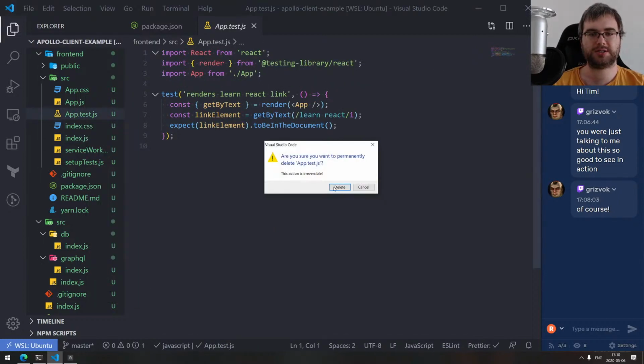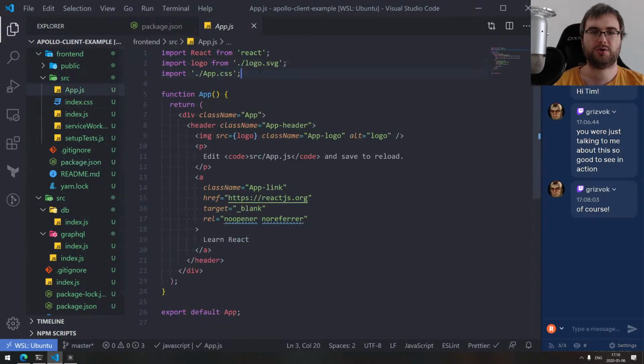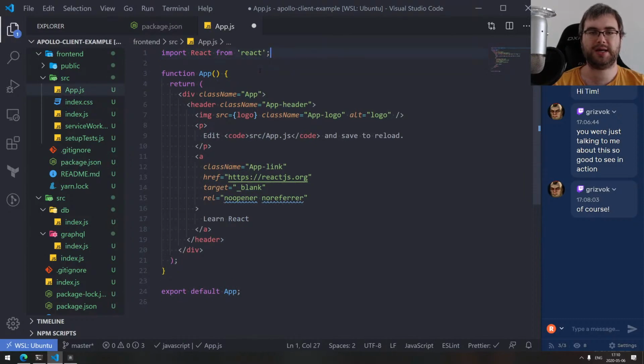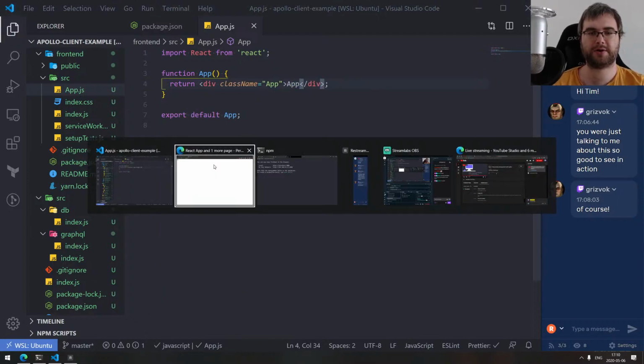We don't care about the testing right now. We don't care about this thing. So, okay, we don't need that. We don't need that. Okay. So, okay. App, just something. Okay, that should render, right?